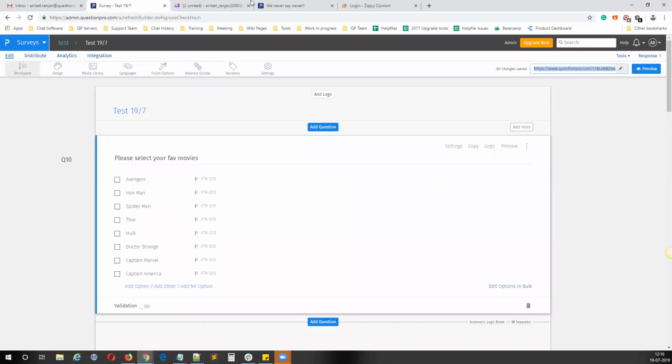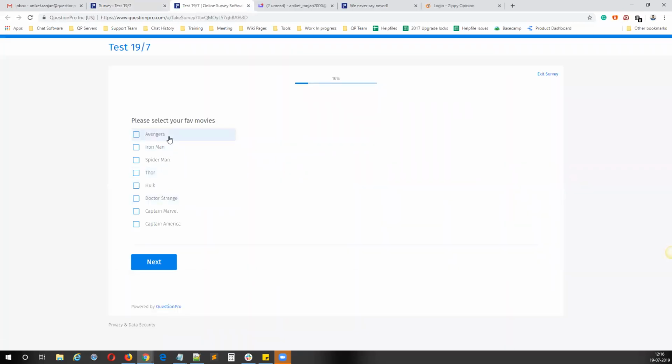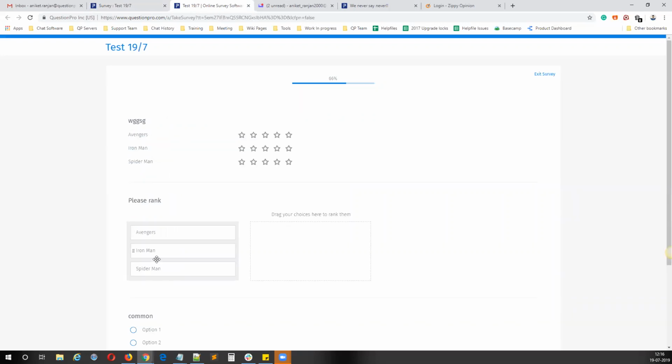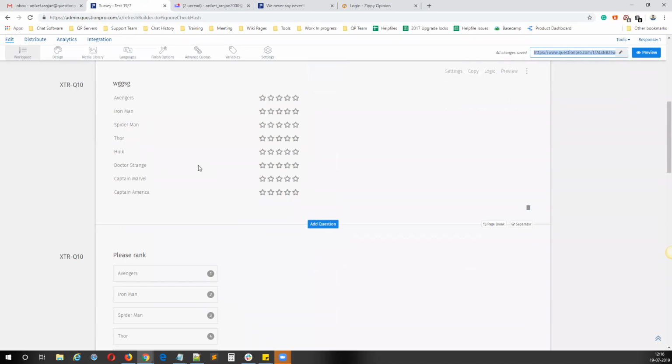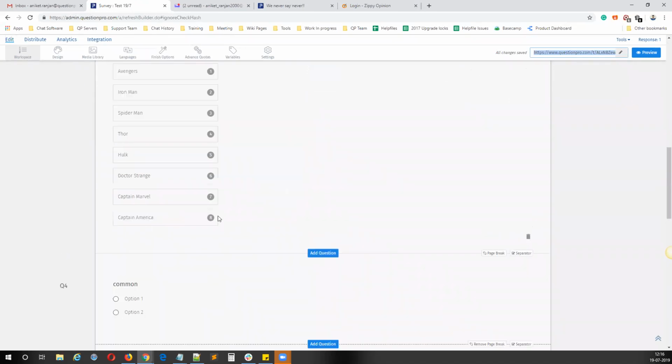So now you see, if I select, let's say, Avengers, Iron Man, and Spider-Man, it will show only Avengers, Iron Man, and Spider-Man. What I have done is gone to the logic and used normal extraction on any question, and I have deleted that question. Why have I done that? Because for the remaining question I want to apply the normal extraction logic.